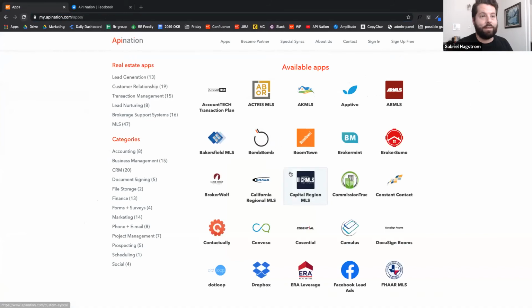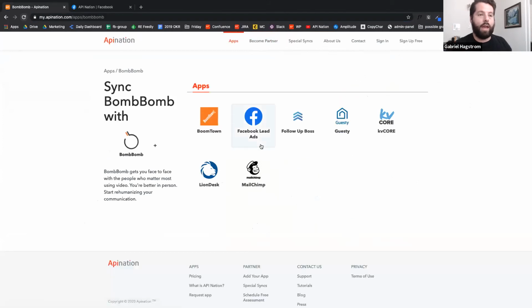But to connect this, super easy. You'll go to apination.com, click on apps and syncs, and then you'll just find BombBomb. And you want to connect it with Facebook lead ads. You can connect it to any of these other apps. If you're using them, check it out, see what it does, see if it works for you. But today we're talking about Facebook lead ads. So we're going to click on that.